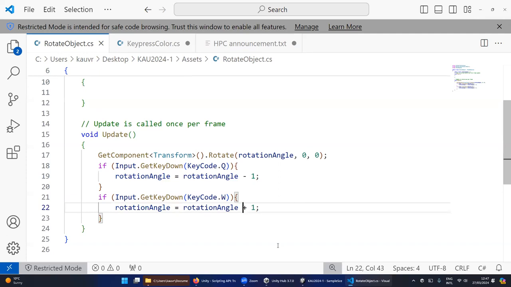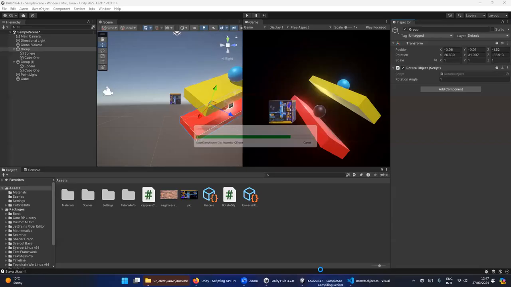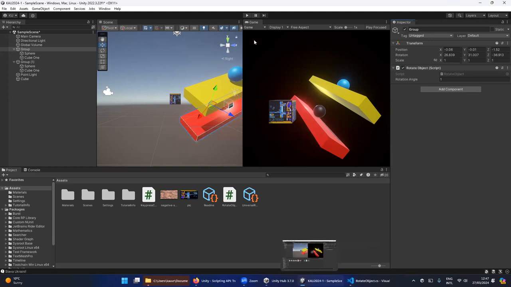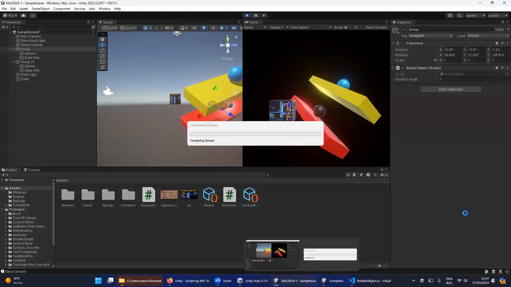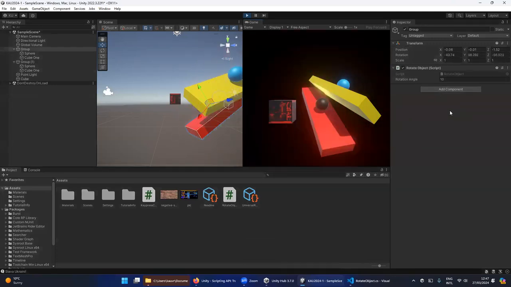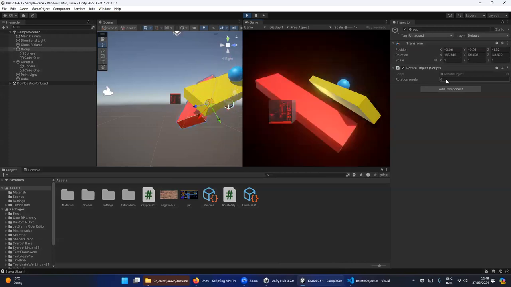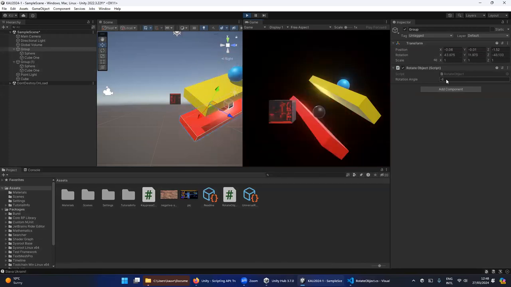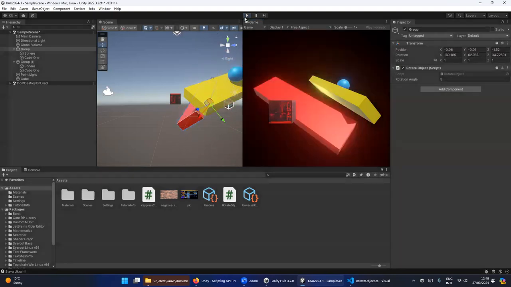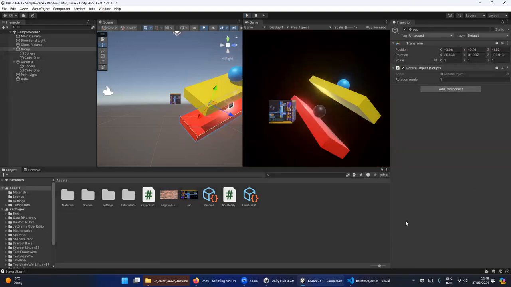Everyone there? Yes? Okay. So again, we save, go back. Unity recompiles and we start the game. With Q, I'm increasing. With W, I'm decreasing this number. And again, since I'm doing it in play mode, when I exit the play mode, it resets to the original value.